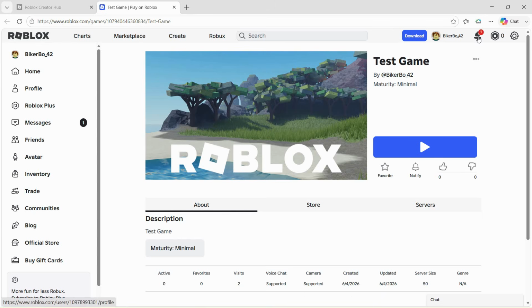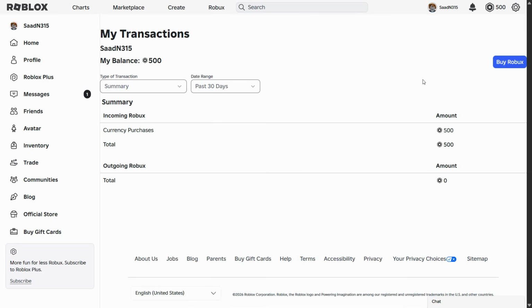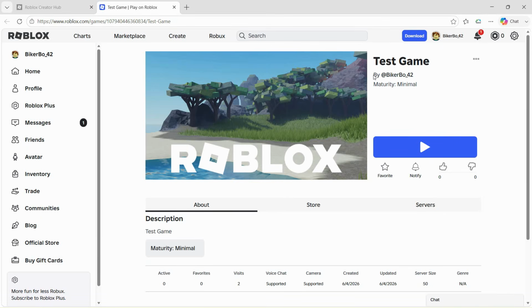So whenever I want to tell you the changes that we need to do for the receiver, I'll just call it the recipient, and this one is the sender. And just remember that if you don't have the Roblox Plus, this solution is how you can do it without getting Roblox Plus. So let's first of all see what the recipient needs to do to receive the Robux. I'll just move to the recipient profile, which has 0 Robux in this case.